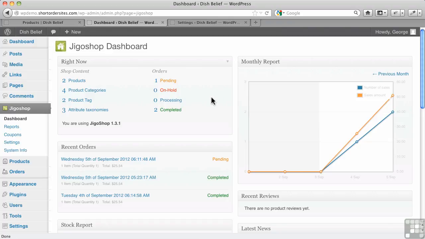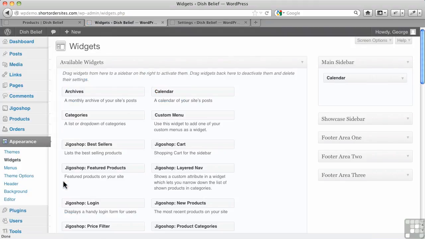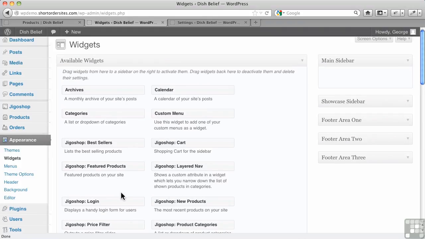Now you don't see it from here and there's no link to it, but if you go under Appearance and Widgets, you're going to find a whole slew of great widgets that'll do all sorts of things for you. I'm going to show you just a few of them here. Let's get rid of Calendar because we don't really need that on the side there. And I'm going to put in one of my favorites here.